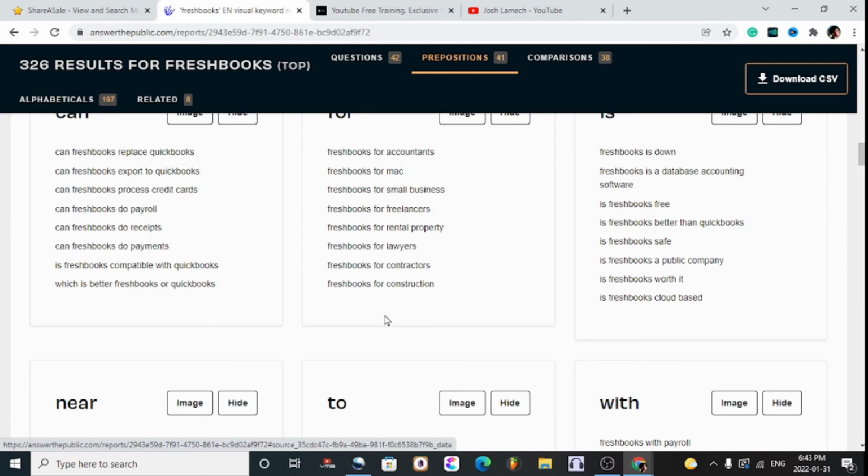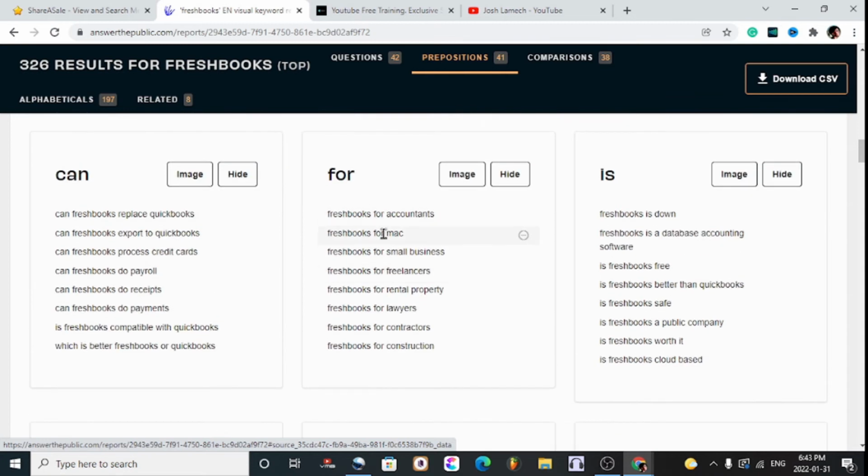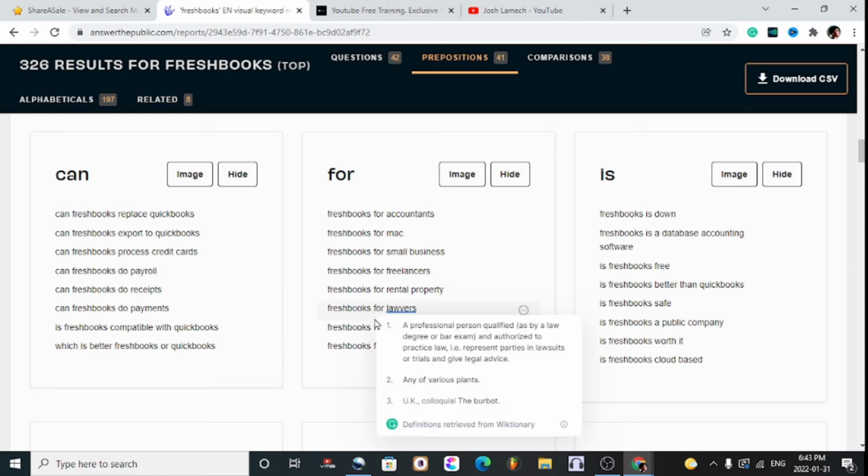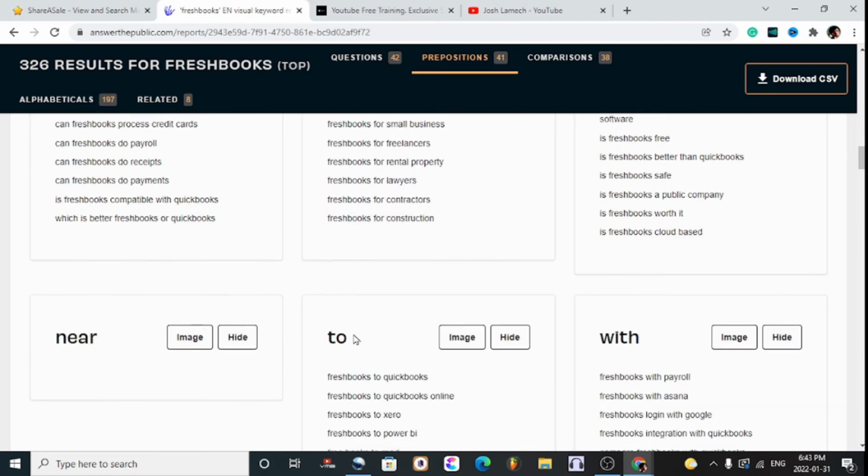Now if you want to do more brands, then I would encourage you to check out the prepositions. If you wanted to target different markets, then you should check out the prepositions. So for example, FreshBooks for accountants, for Macs, small businesses, freelancers. You will be reaching these audiences by just targeting these very keywords with your YouTube videos. And if you don't want to make YouTube videos, we have a bonus strategy you can use towards the end, so stay watching.